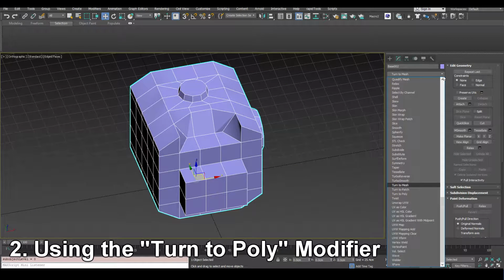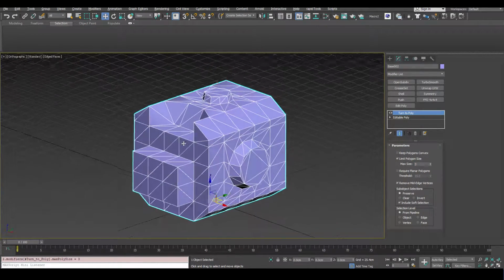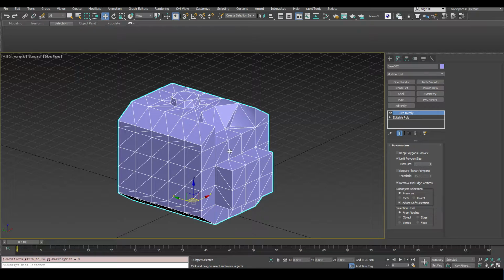Alright, the second technique is to use a modifier called Turn to Poly. So you can just type in turn. We can use Turn to Poly here, and we can choose limit polygon by size, and then change that to 3. And that will change all the polygons to have 3 sides.